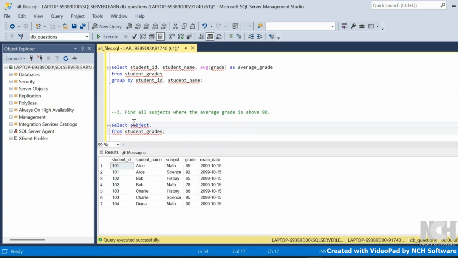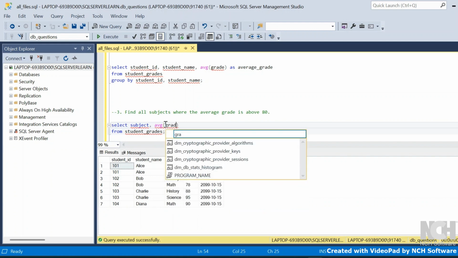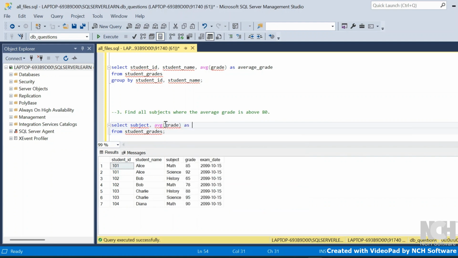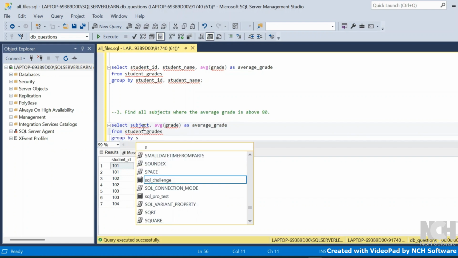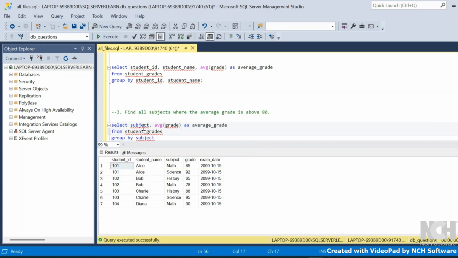Second expression will be based on the aggregate function average of open and close parenthesis, and inside the parenthesis we have to specify the grade column, and this will be average_grade. Now we have to write a group by clause based on the subject column, that is group by. Now execute and let us see what is the result we are getting.